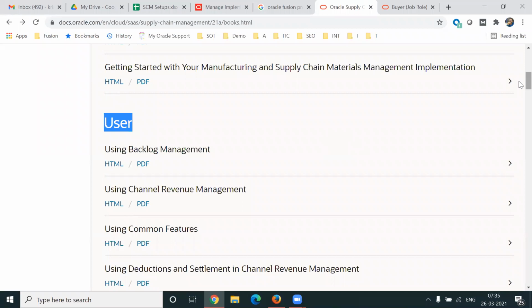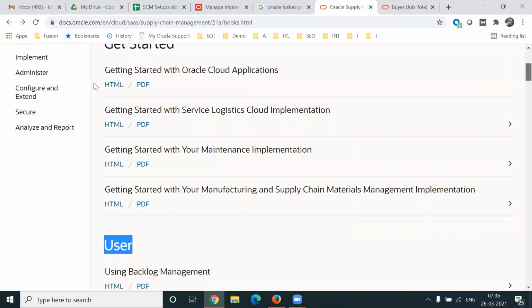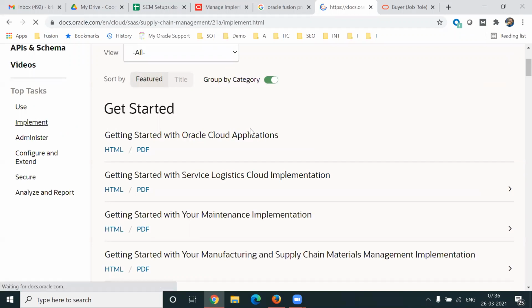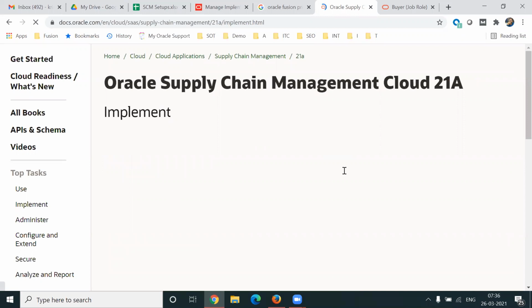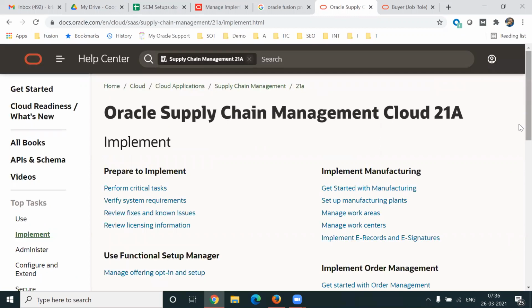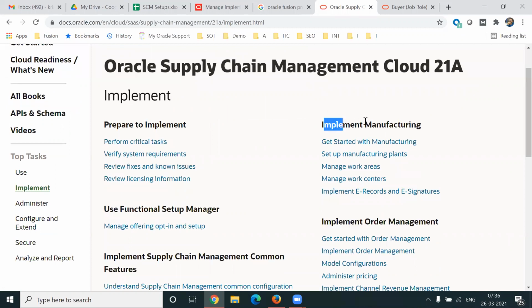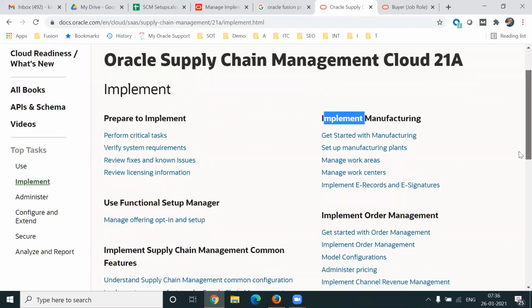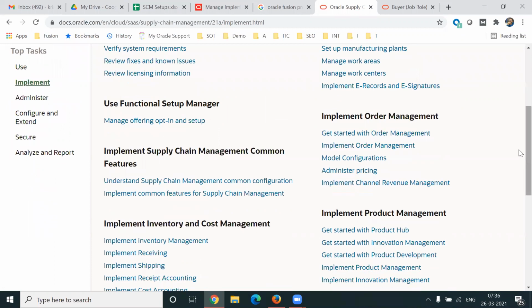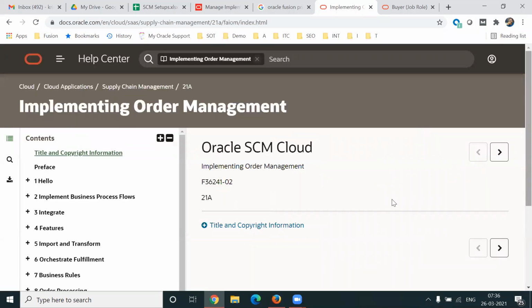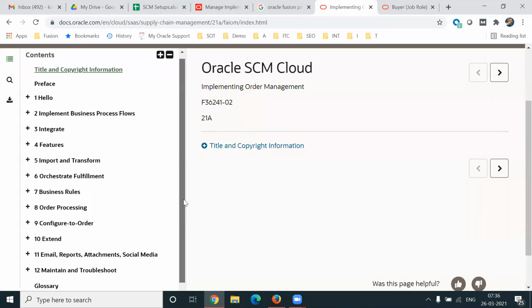What about implementation documents, implementation guides? We'll find those from here. If you click on implementation documents, we'll find implementing order management, implementing manufacturing, and also inventory at the bottom. If you click on implement order management, each setup and each configuration is explained here.